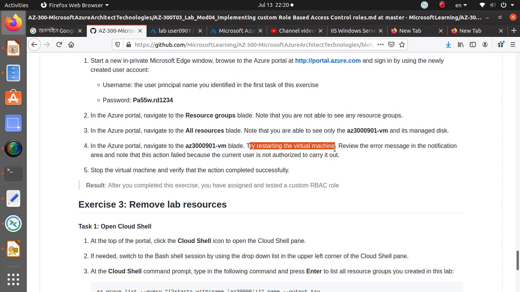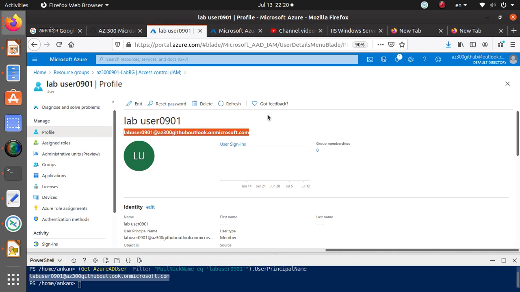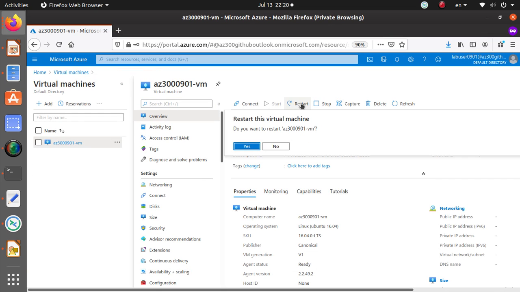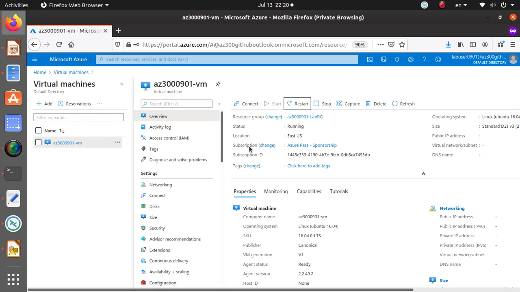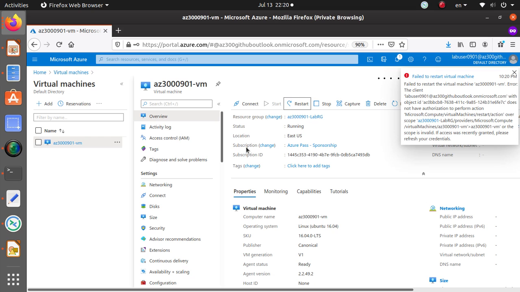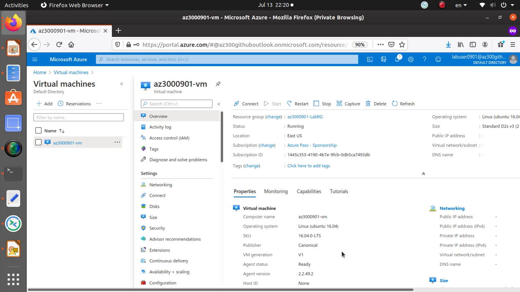It says try restarting the virtual machine. So let's just do that. And what is going to happen, you think? It will say no, you cannot do that, because we only said that you can start a machine, not restart. Restarting requires stopping the machine as well, right? So here is the error message that you got. Now you have a custom role that we have applied to this new person, and he can manage the virtual machine, but he can only deallocate or start. If something is already running, he can't do anything with that machine.